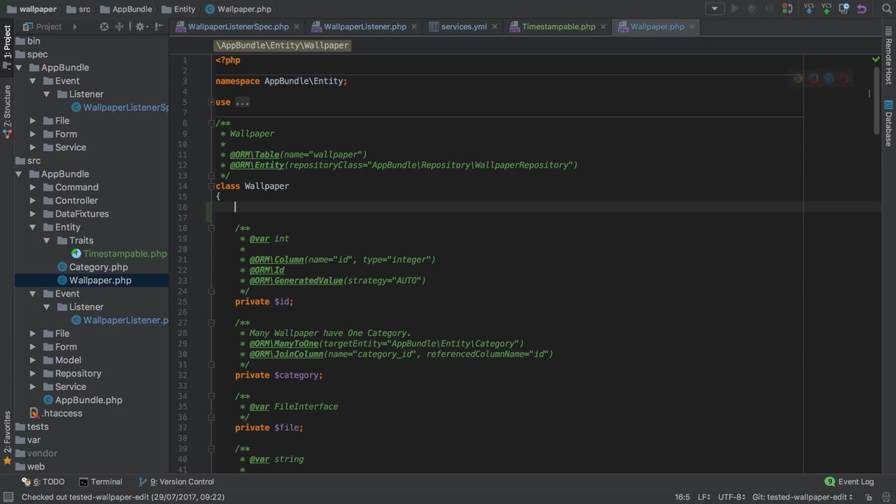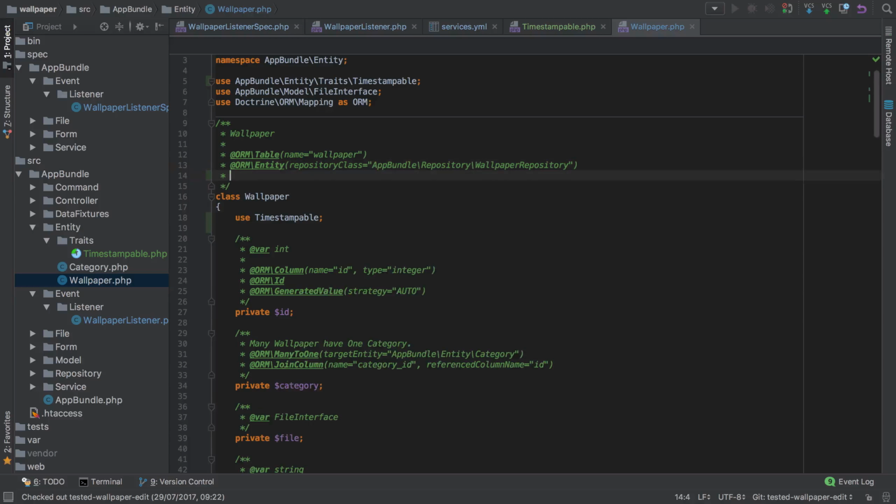A really great example of this is timestamps, where we may wish to have our categories timestamped and our wallpapers timestamped, but we don't want them to share the same base class just to share this timestampable set of properties. There's a couple of points worth addressing here. Firstly, note that we have to add in the ORM has lifecycle callbacks annotation to the class that's using the trait, not the trait itself.